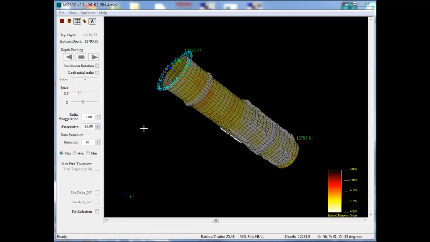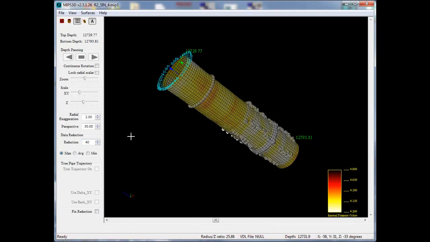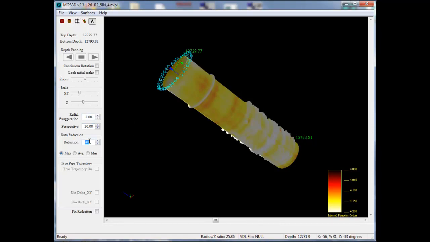The user can manually change the data reduction factor to change the density of the grid. Without a grid at all, for example, the data reduction factor can be set to 1. This shows all the caliper samples. To keep the reduction factor constant during changes of depth range, check the Fix Reduction control.